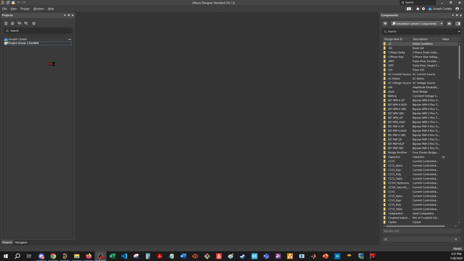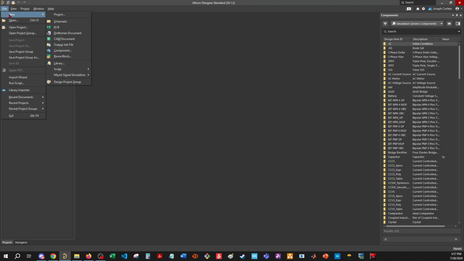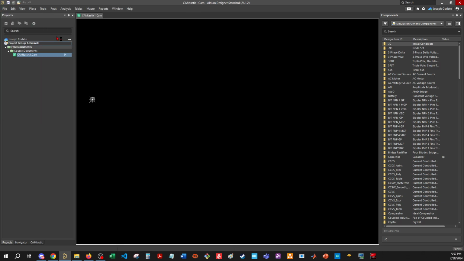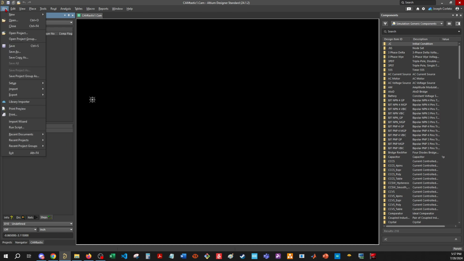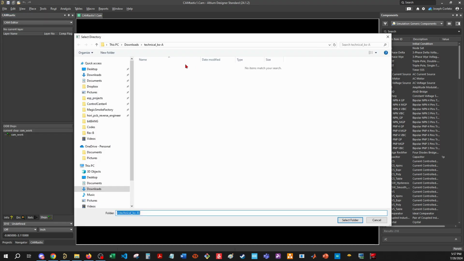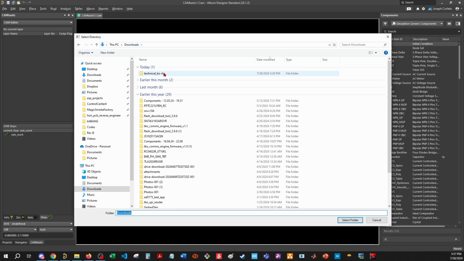So to start, I'm going to go to File, New, CAM document. This opens up a .cam file with that Camtastic tool I was talking about. And down here in the bottom left, you'll see a Camtastic tab. Just left click that and you'll get the CAM editor for Camtastic. Next, you want to go File, Import, Quick Load, and you want to go ahead and unzip your Gerber files.